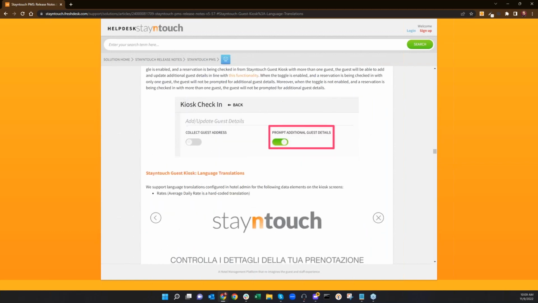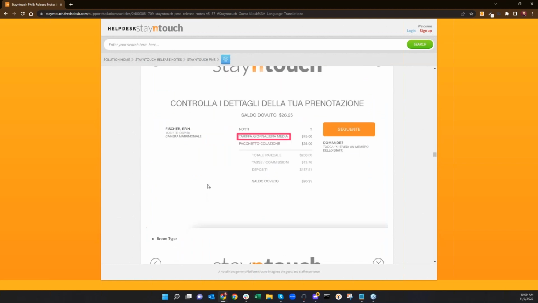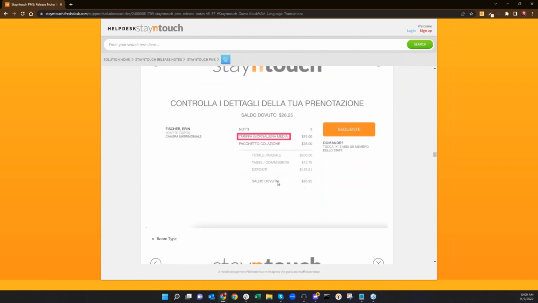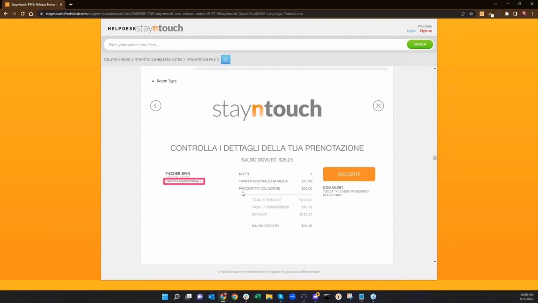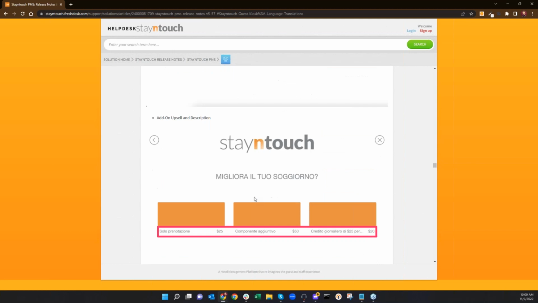We've also added some additional fields in the kiosk that can be translated. Some of those are going to be like your rates, so it's going to give you your rate details, your average rates, all this information here. It used to all just be in English, but we've released the ability to actually translate those as well. It is going to be hard coded in the system, but it is translatable to what it needs to show.